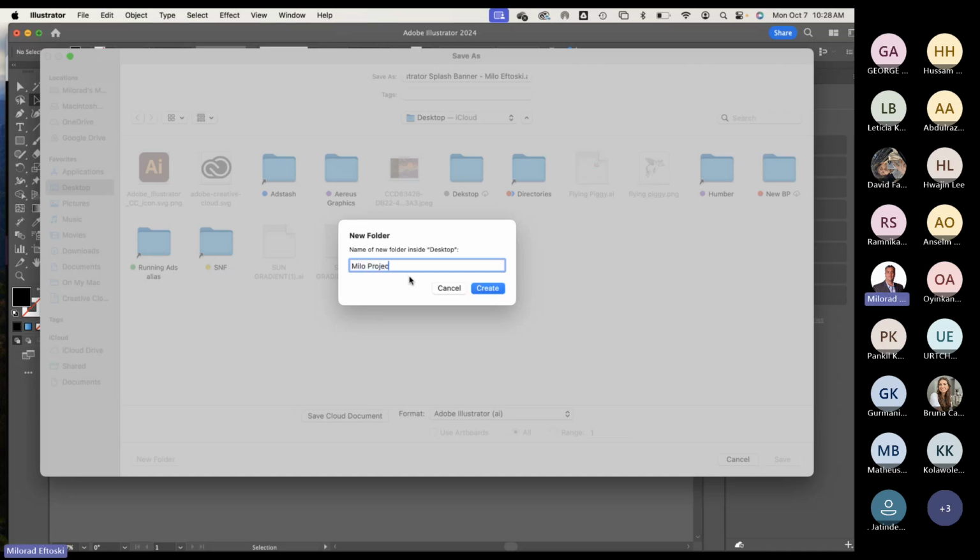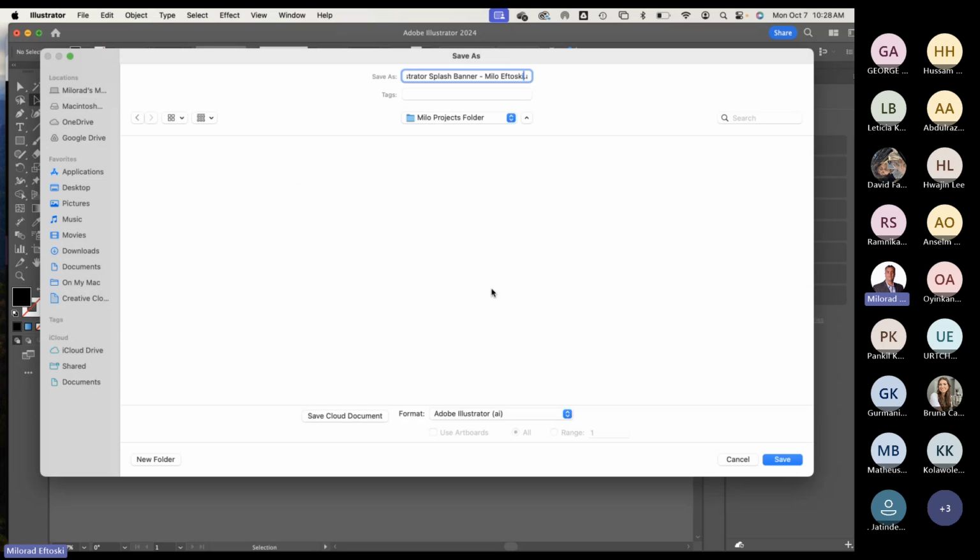I know you have your name pasted everywhere, but it's important that you put your full name with the project affiliated, so you know exactly where it is and you can keep track of it for your own purpose as well. So I made a Milo project folder. I'm calling this Illustrator Splash Banner.